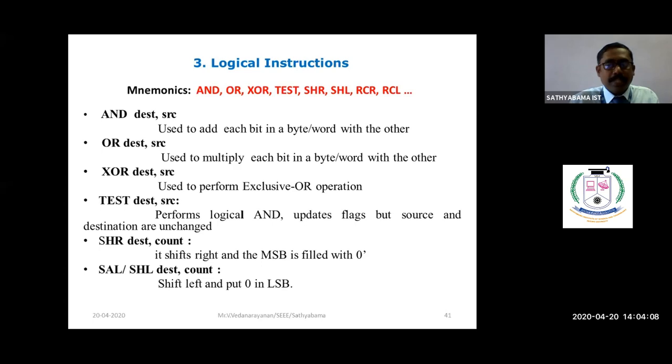SRC denotes source and DEST denotes destination, so source register and destination register. These logical operations are performed between the source and destination. The explanation for the TEST operator is that it performs a logical AND operation and updates the flags, but it does not alter the source and destination. Without affecting the operands, only the flags are updated if you use TEST.